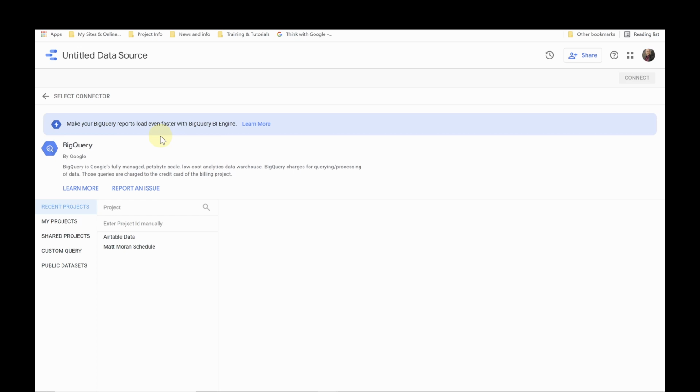Now, when you first do this, it's going to require that you authorize that and perhaps enable the API. I can't remember the steps it takes. But I can look at my project. I have this Airtable data project. Here's our data set, data tutorial.